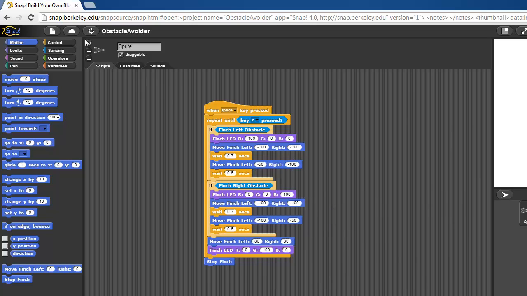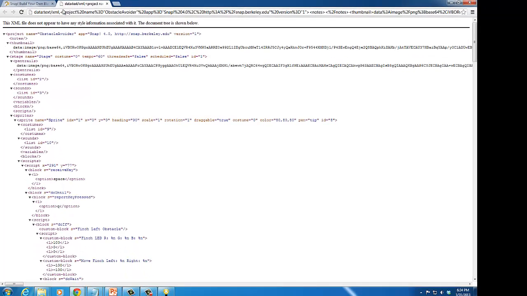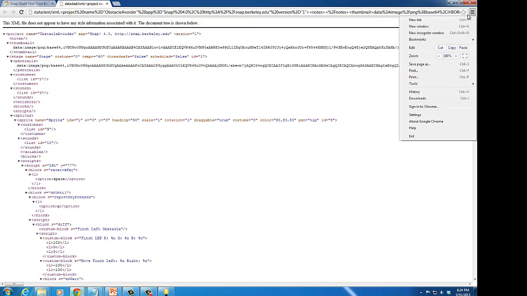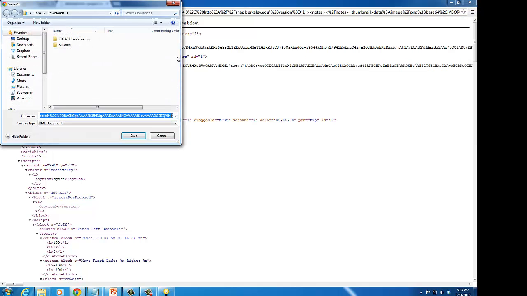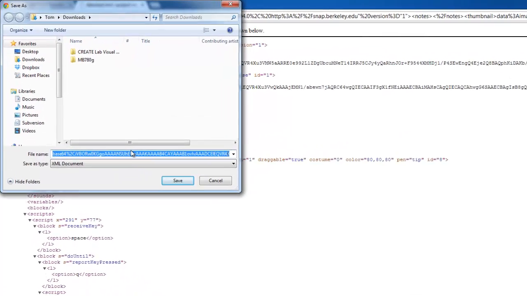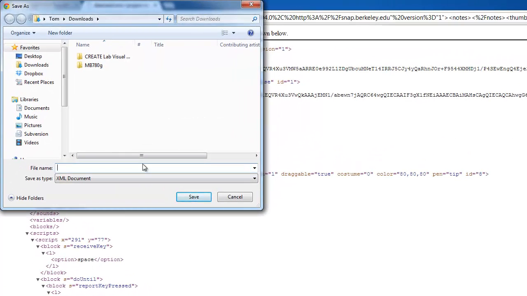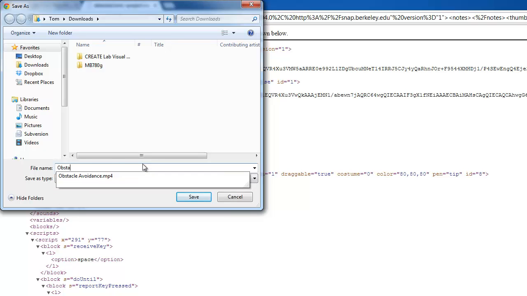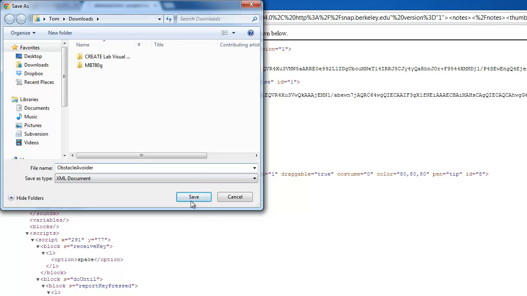Now my last option is if I want to create an XML file, I can do export project, and that exports it to a new browser window. And this is a bit tricky, but I have to go and save this page as an XML file. So I'll rename it from the crazy file name it's given to obstacle avoider or something similar. And I'll save that.